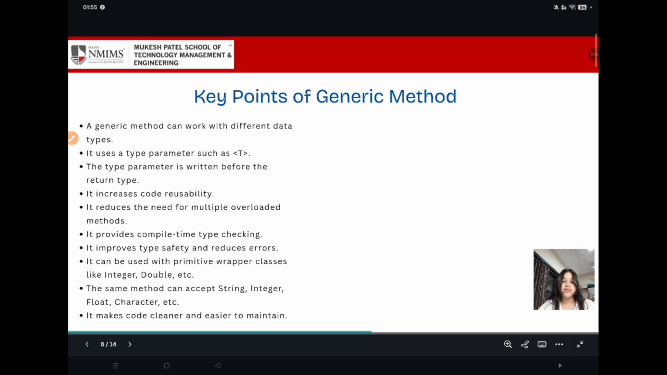It can be used with primitive wrapper classes, like Integer, Double, etc. The same method can accept string, integer, float, character, etc. It means that it can accept any value like string, integer, float, character.